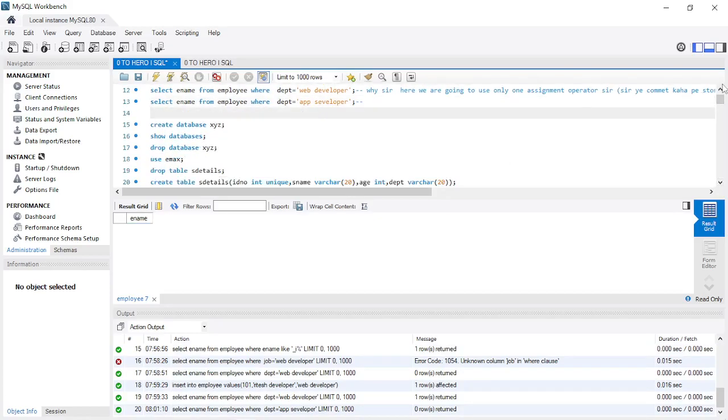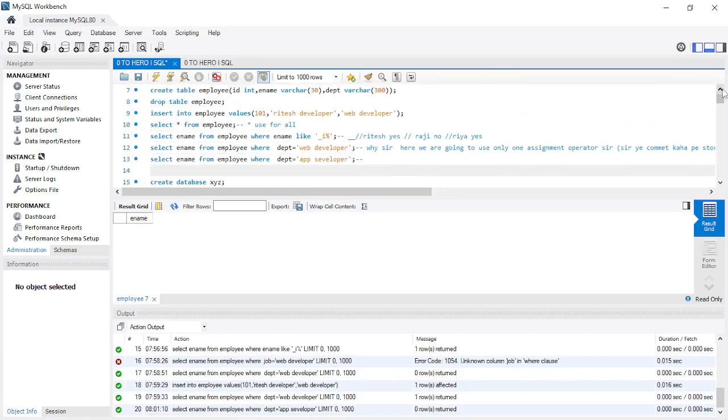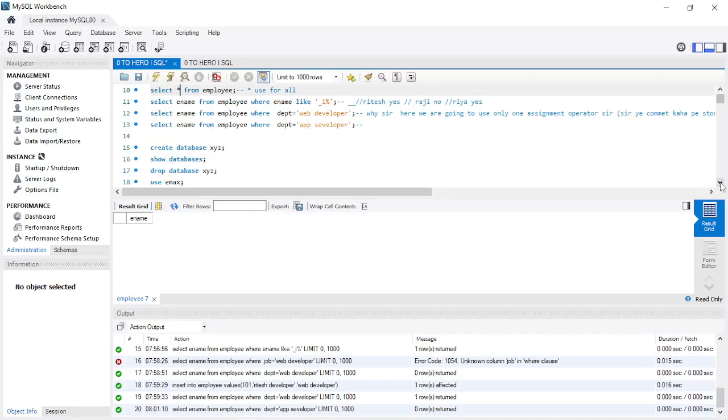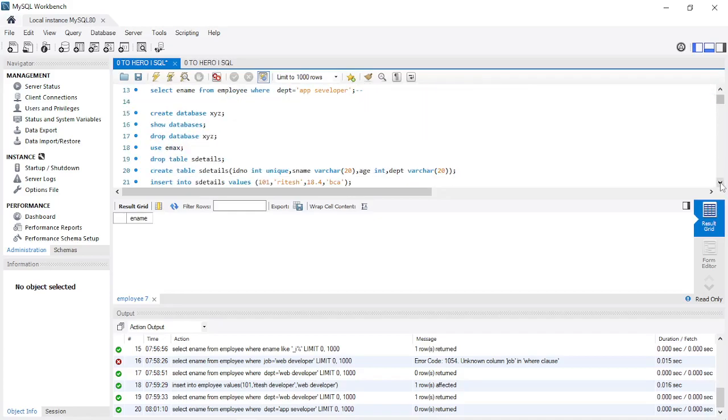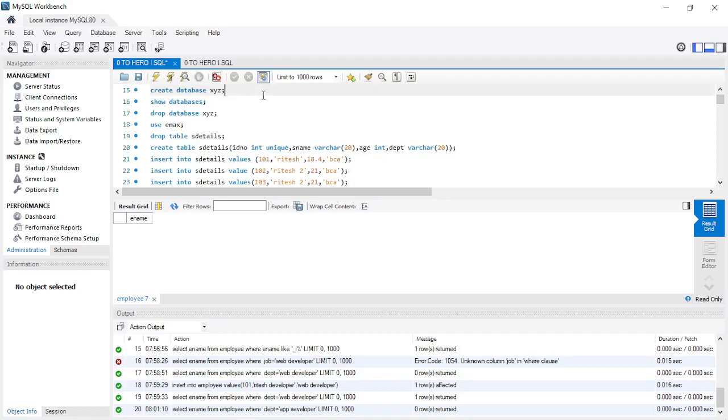So today you learned about the like operator, and the asterisk meaning all operator, and how we can fetch one particular piece of data from our table, how we can insert into the table, how we can create a table, how we can drop the table, how we can manage our tables.